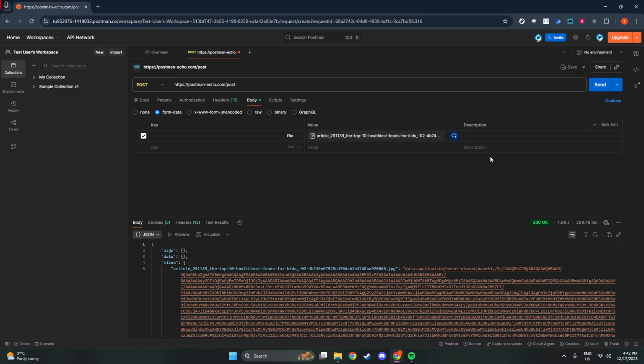That's all there is to it. You've learned how to upload a file in Postman, from choosing the method and URL to attaching your file with form data and sending the request.